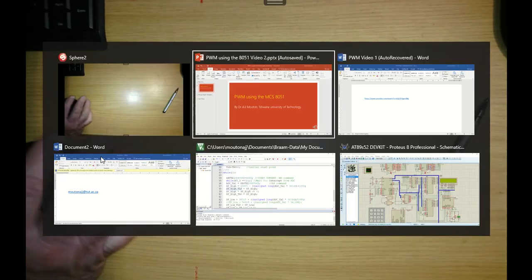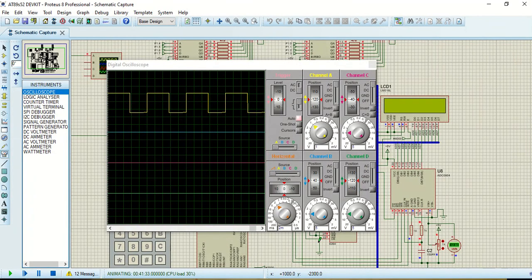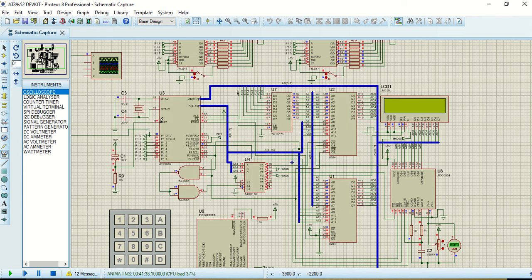So let's now go to the program which I have written. And I have also got here, let me just show you, we will come to this later on, but this is the development board that we're using at Tshwane University of Technology. I suppose I can just close this for now. This is our development board.